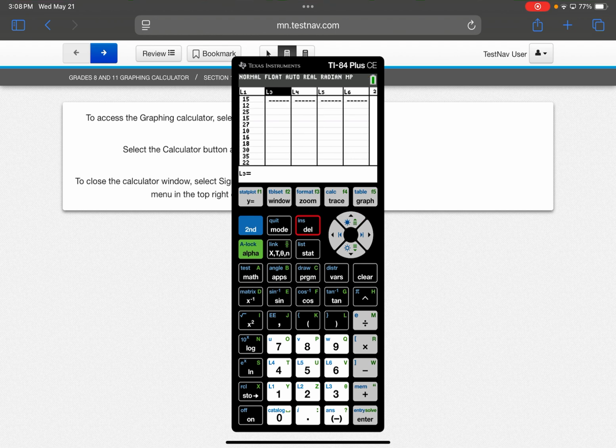Should you go up there and accidentally hit delete, now I'm missing L2. I can hit second, insert, and I have to name it. If you look at the keyboard number 2, there's a blue L2, so I'm going to hit second 2. It names it with a big L and kind of a smaller 2. That's how you know you're doing it right. Hit enter, so now it's back in there.